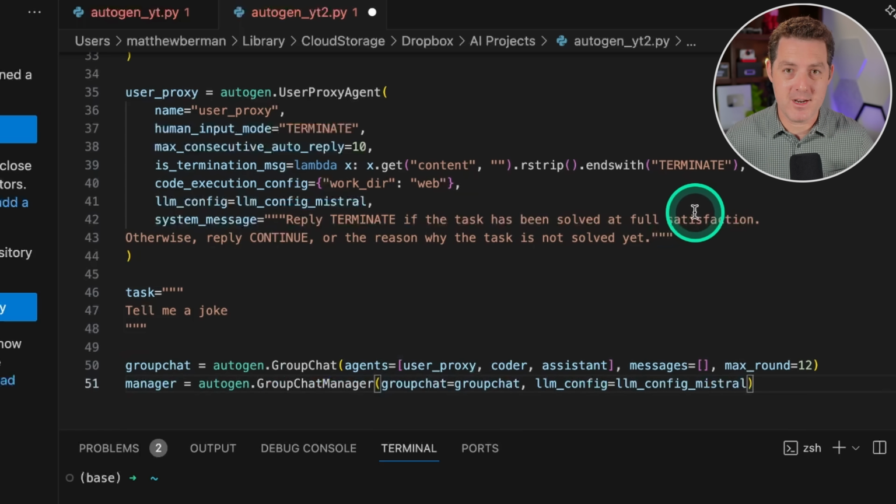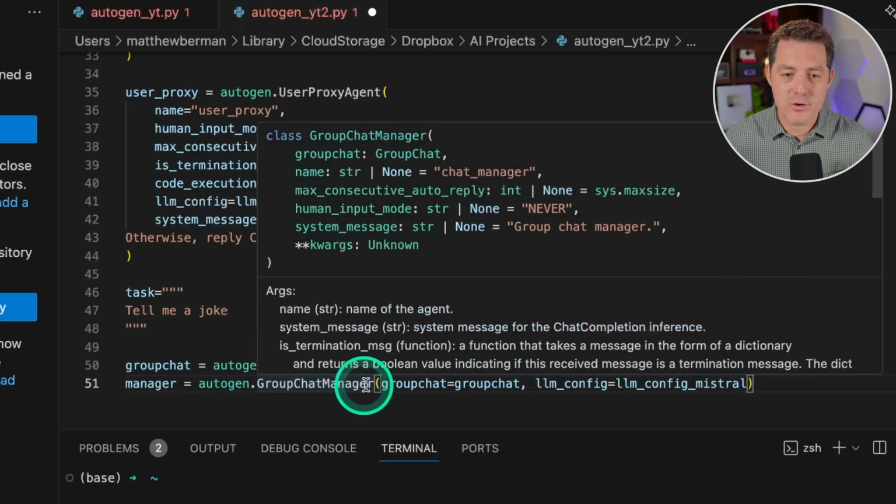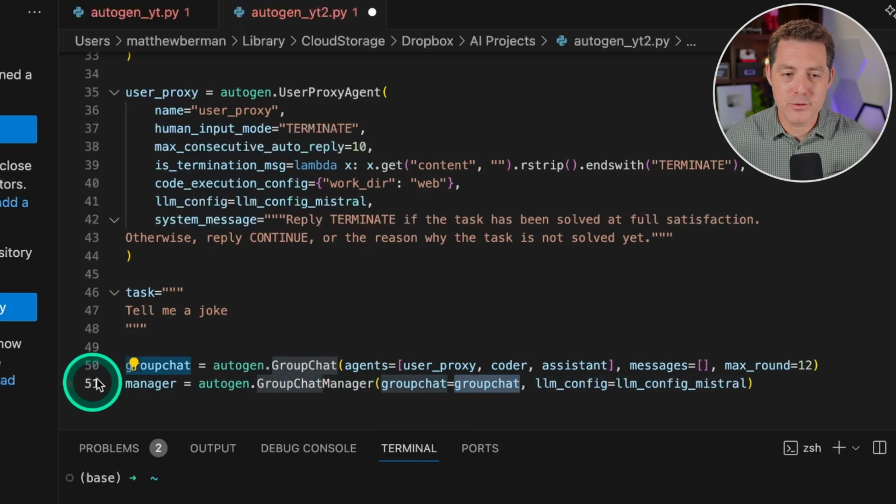Next, we need a manager, and the manager is going to coordinate the different agents within this group chat. So here we go. We have AutoGen group chat manager. We pass in the group chat that we just created right there. So group chat equals group chat. Then we're going to pass in an LLM config.